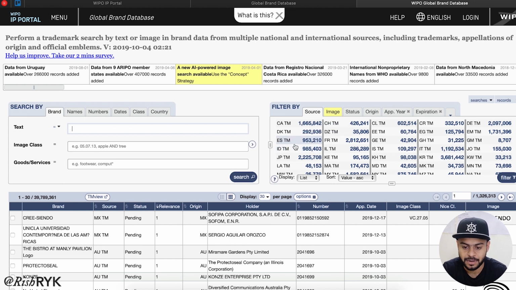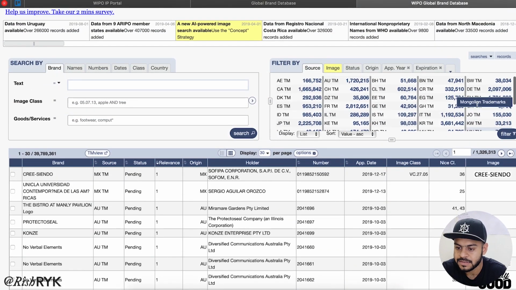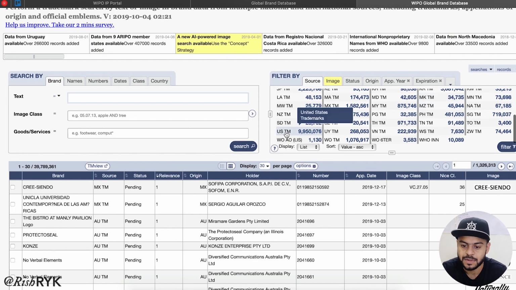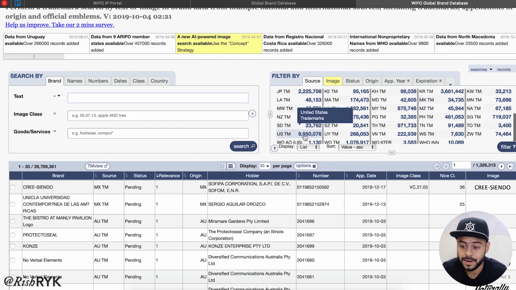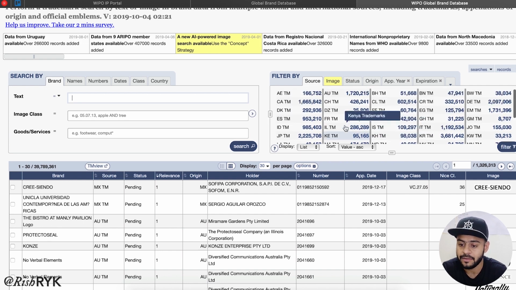For example, I wouldn't even be able to guess what ID is. It's basically Indonesia trademarks. Japan trademarks. Japan has over 2 million trademarks. And if you look at the United States, let's see, where is US? Yeah, it's US. US has over 9 million trademarks. You would be able to predict that it should have almost all of the trademarks registered across the globe.